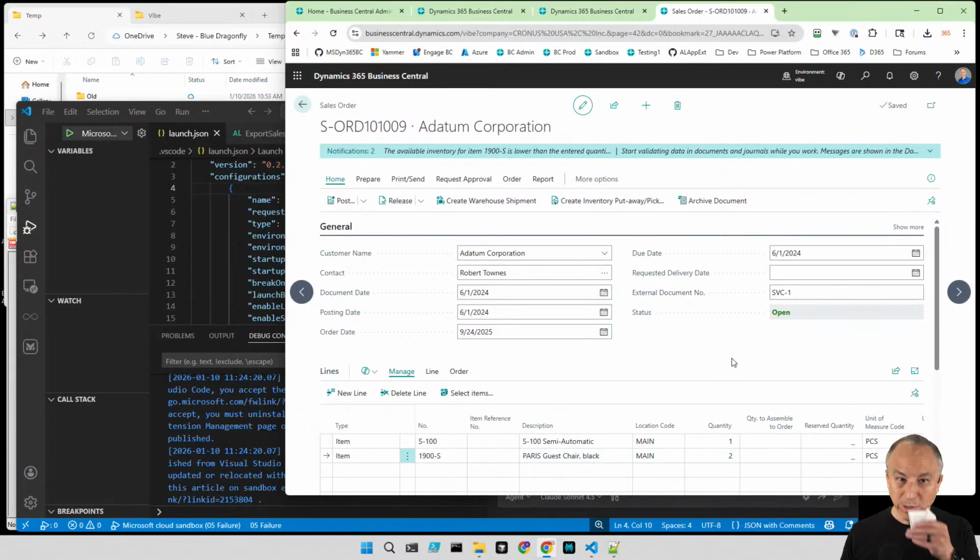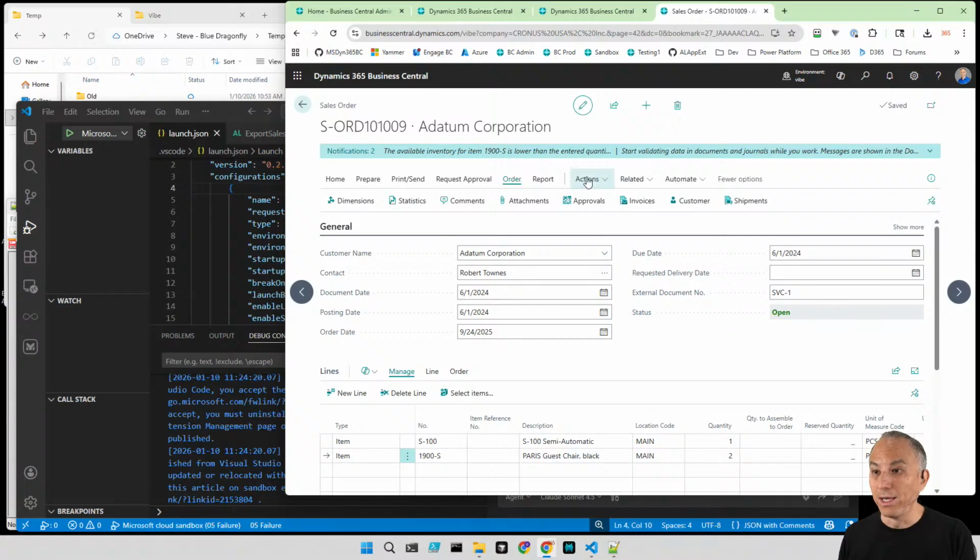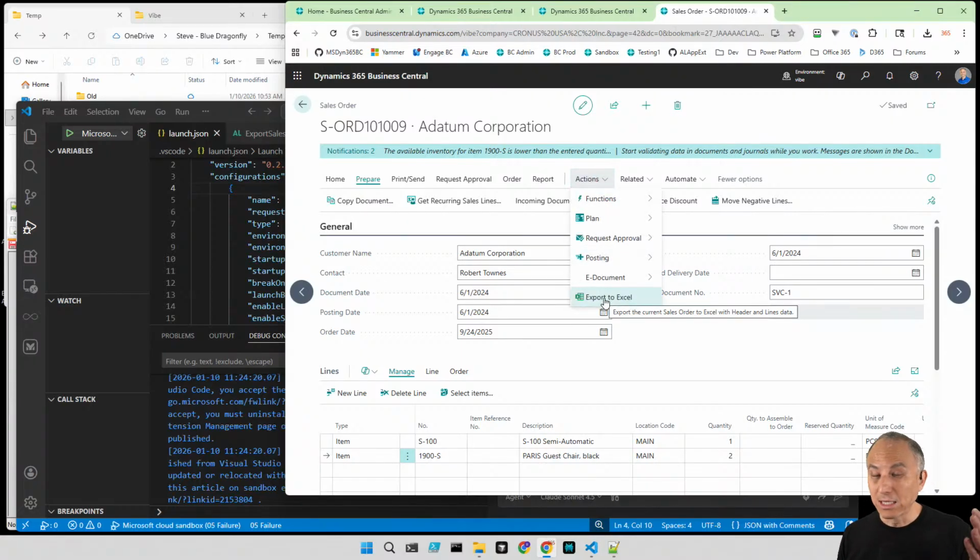So let's choose a Paris guest chair black and let's do quantity 2. Okay, so here we are. We've got our sales order and let's see where it put the button. I didn't specify. Okay, we may have to ask. There we go. It put it under Actions, Export to Excel. And that does not show up under Home, Prepare. Okay, so it's not a promoted menu item, I guess. So Actions, Export to Excel. Fine. That's a whole other discussion of the action location.